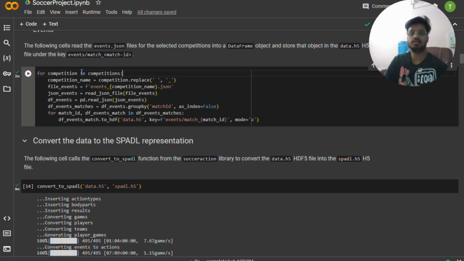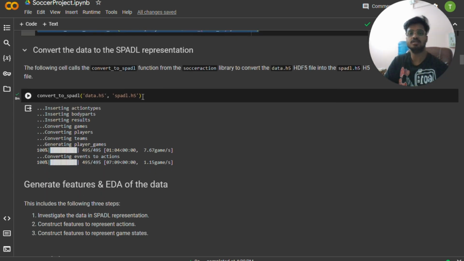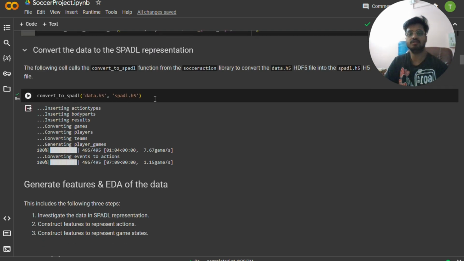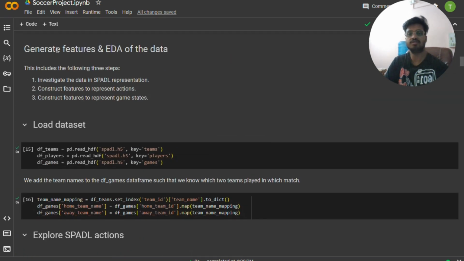After that, we are doing the same thing for the events also and storing them. Then we are finally converting it into our SPADL data format, as you can see here. After that, we are going to see the generate features part.